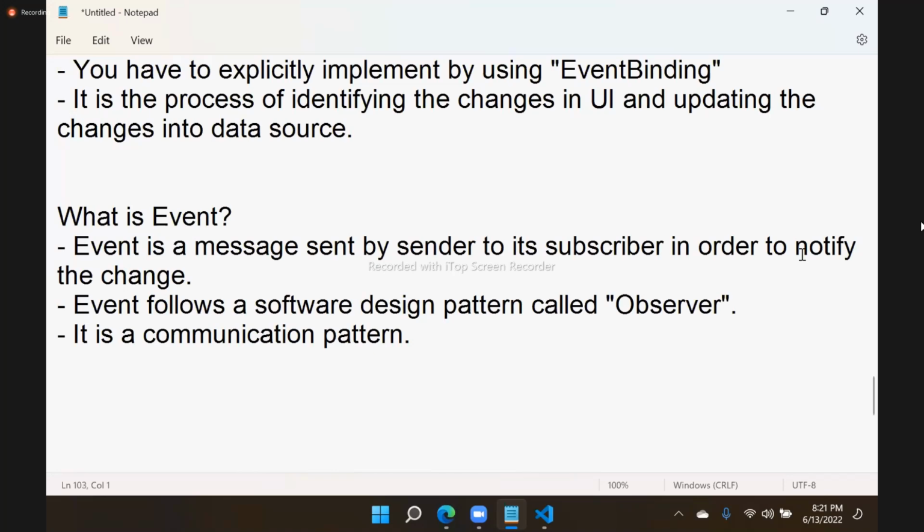So event is a message sent by sender to its subscriber in order to notify the change. What does this mean actually? Generally, that is the technical definition of event, right?